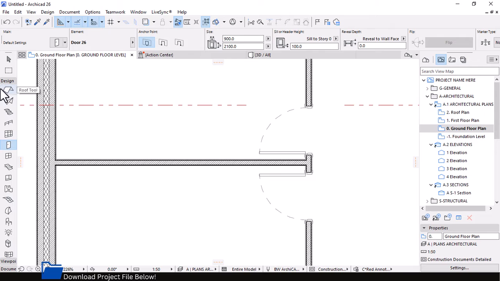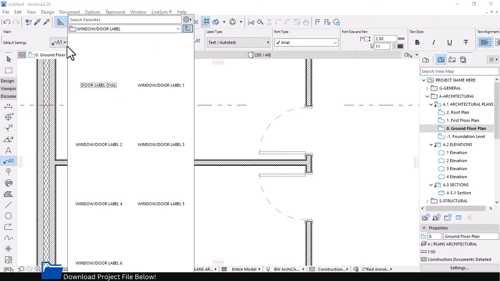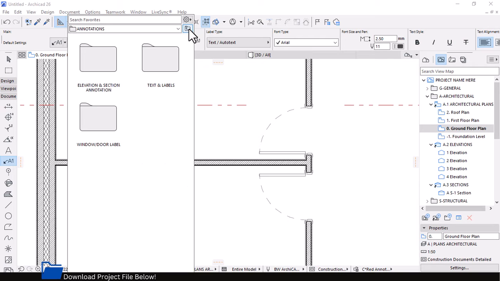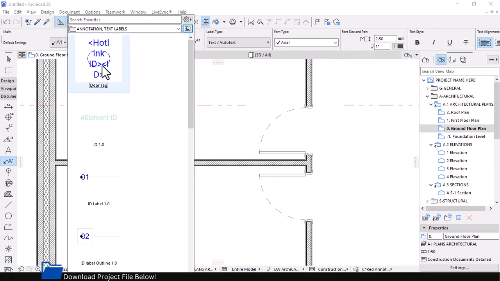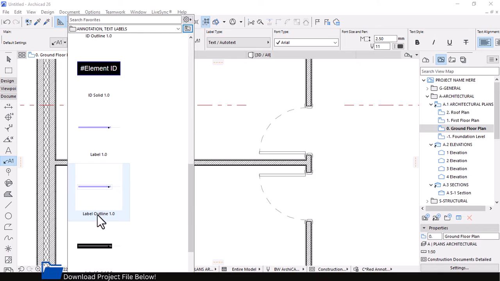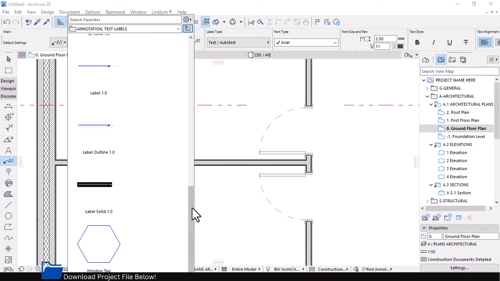So I would also have the favorites for that. We'd use the label tool to label in ArchiCAD. It's under documents. So that's the label tool. Activate it, and then also click on the arrow to access the favorites. If you go back there under project starter, we have door tag, ID elements, ID label. These are different types of labeling tags we have.